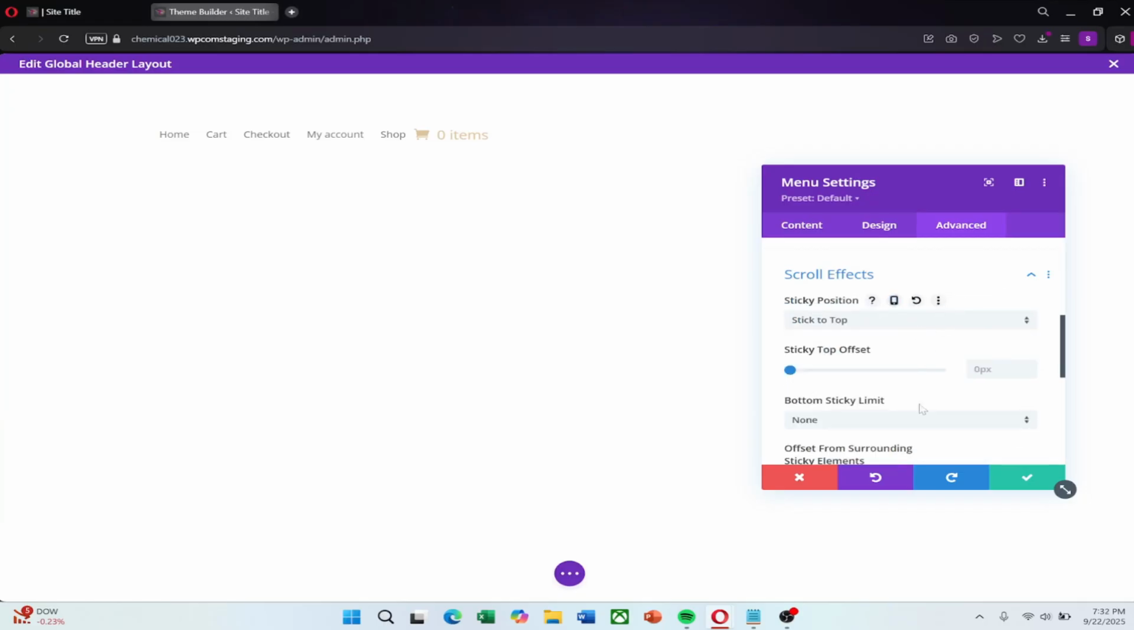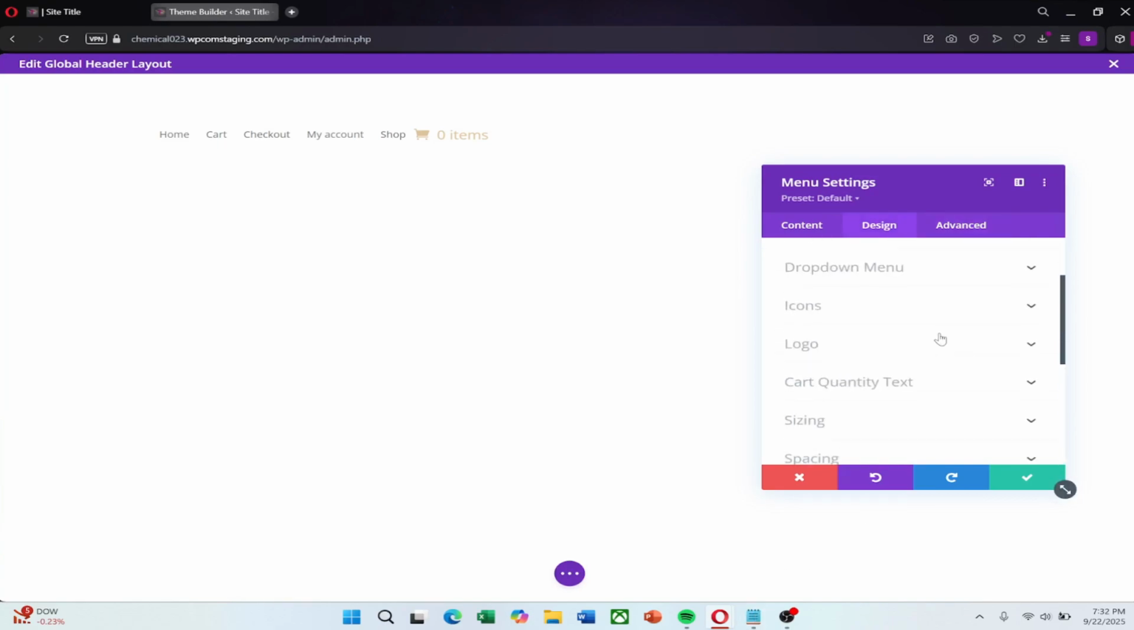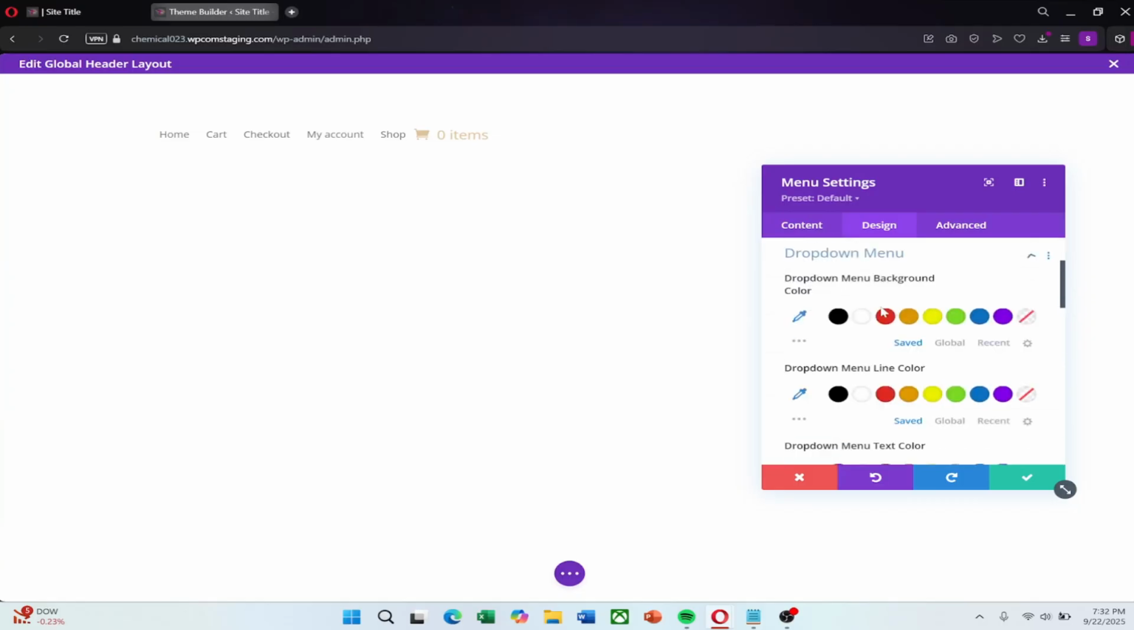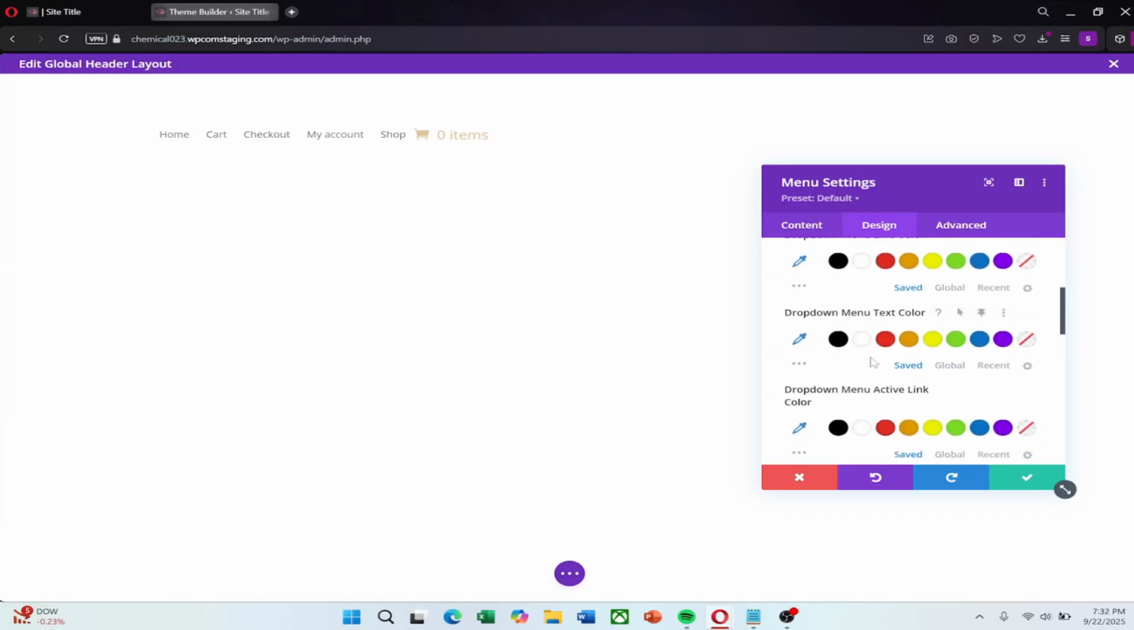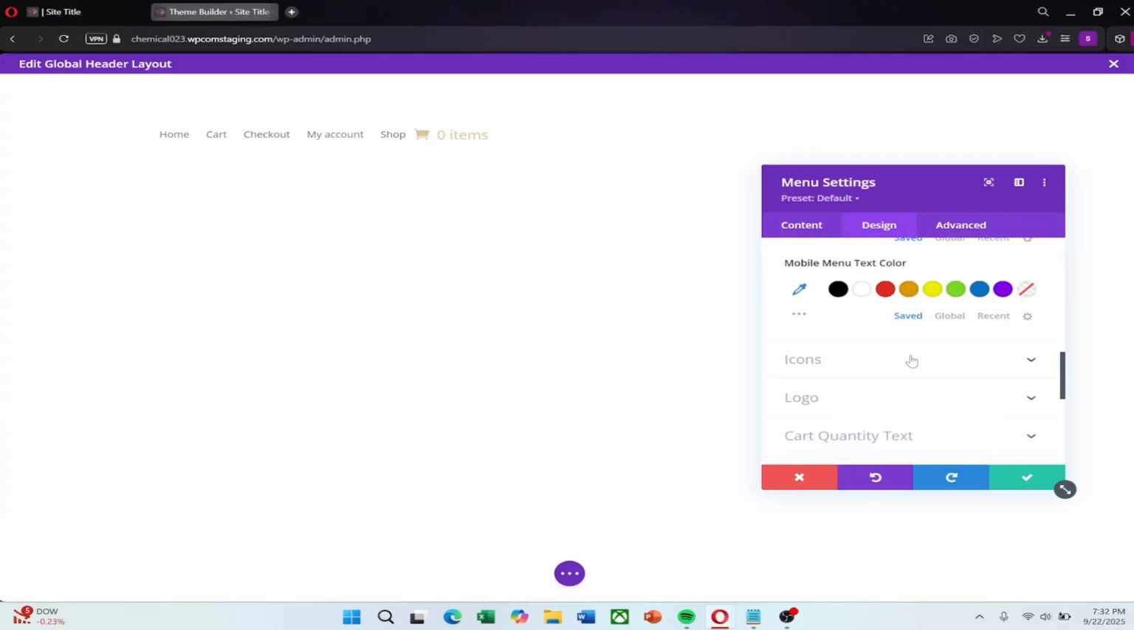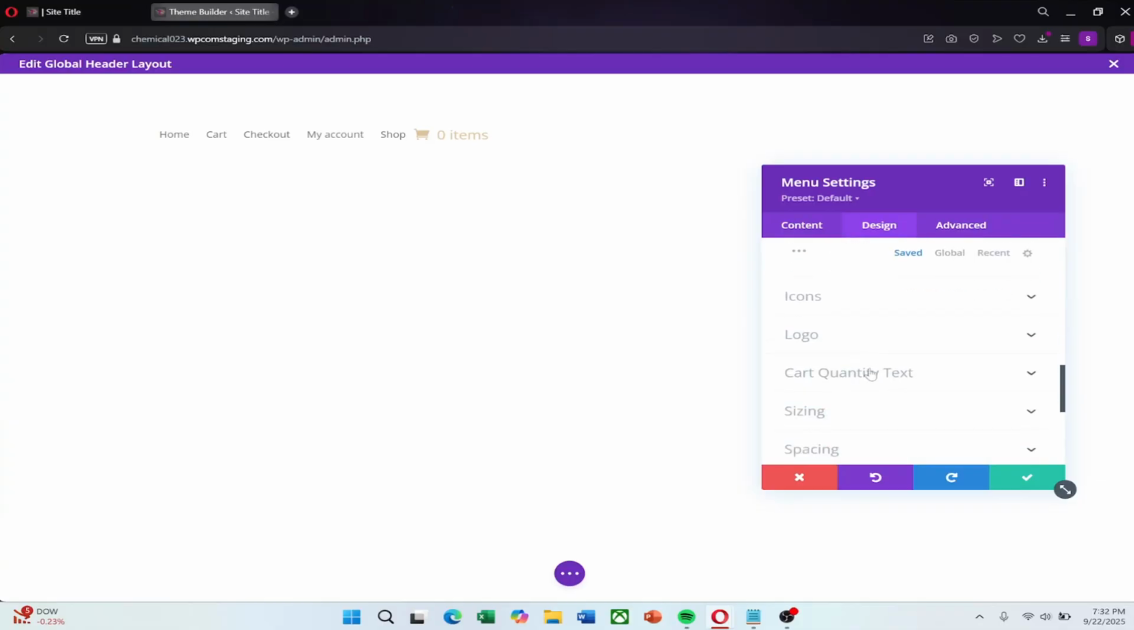Next, you can style your sticky header so it looks different while scrolling. Switch to the Design tab and look for the sticky state settings. For example, you can change the background color when the header becomes sticky, adjust the size of the logo, or shrink the padding to create a compact version of the header. These changes only apply while the header is sticky, giving you a smooth and modern effect.